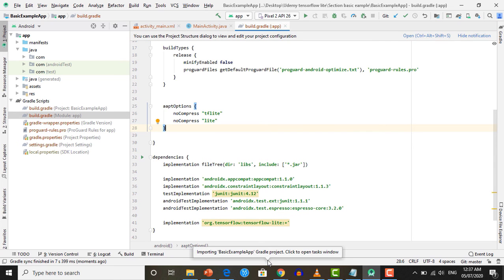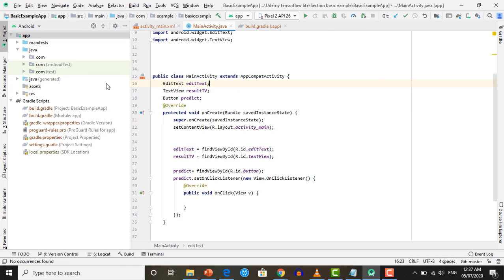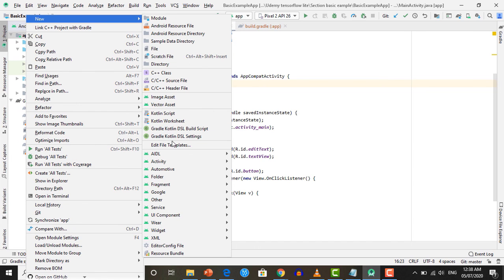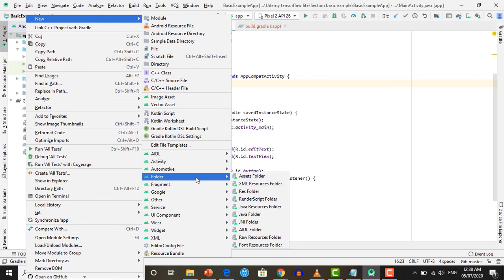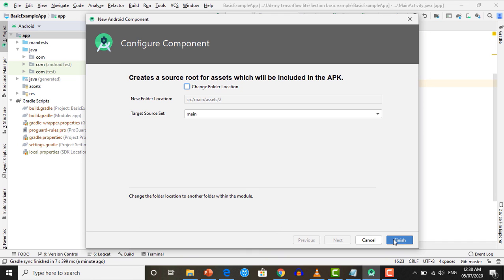Now you will see that our Gradle will be built in a moment. So our Gradle is built successfully. Now the next step is adding our trained model inside the Android application. We will put this model inside the assets folder. Just right click on this app folder, click on New, then go to the Folder section, and here select Assets Folder. Just click on it, and when you press the Finish button, the assets folder will be created.